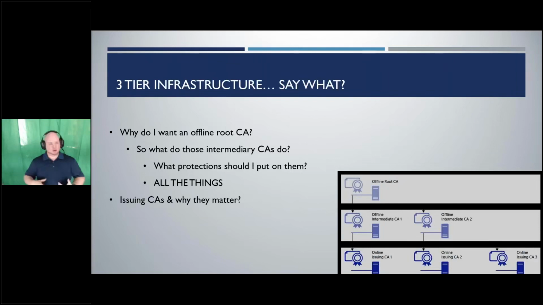Again, you've heard me mention 3-tiered architecture a couple of times now, so I wanted to point out a couple of quick questions. Why do you want to keep your root CA offline? Why do you want to keep your intermediary CAs offline? What protections should I put on them? The simple answer is you want to put all the protection mechanisms on them that you can. You want to have a SIEM collecting intel from all of your different log sources, from all of the different functions your CA is doing. You want to make sure that your devices are as much offline as you can have them. The reason being, it's kind of hard to attack something that's not on.